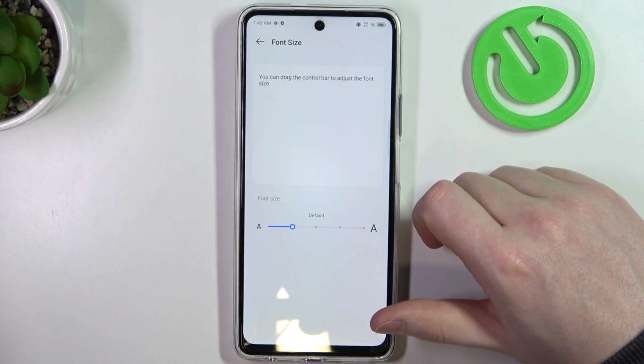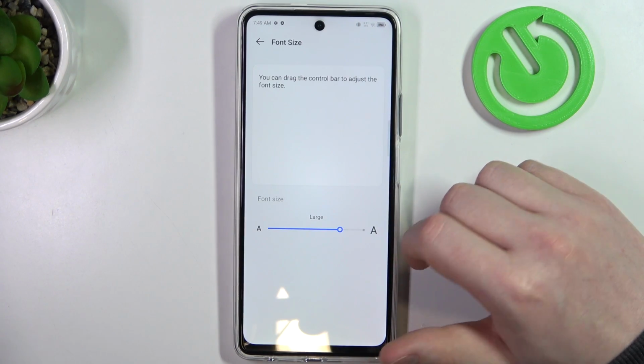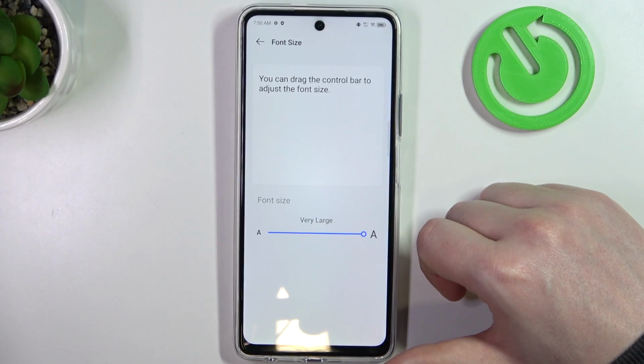First option is the font size. Here you'll be able to adjust the size of the text on your phone. You can make it bigger or smaller, however you like.